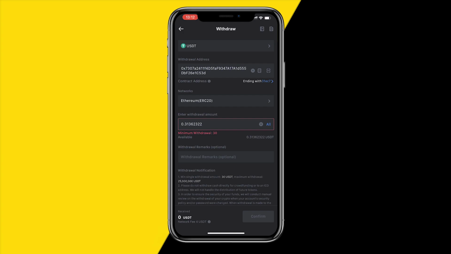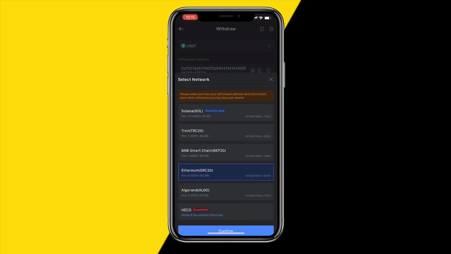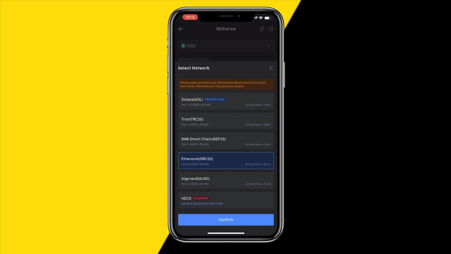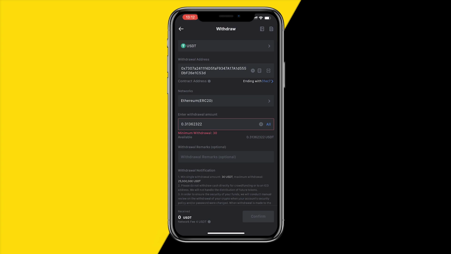Then all you need to do is type in your password and maybe verify with some kind of authenticator. And once you've done that, your crypto should appear on that other wallet address within a few minutes. You can see the time of arrival right here. So Ethereum is 5 minutes, BNB 1 minute, and you can see it right there. But yeah, that's all you need to do.